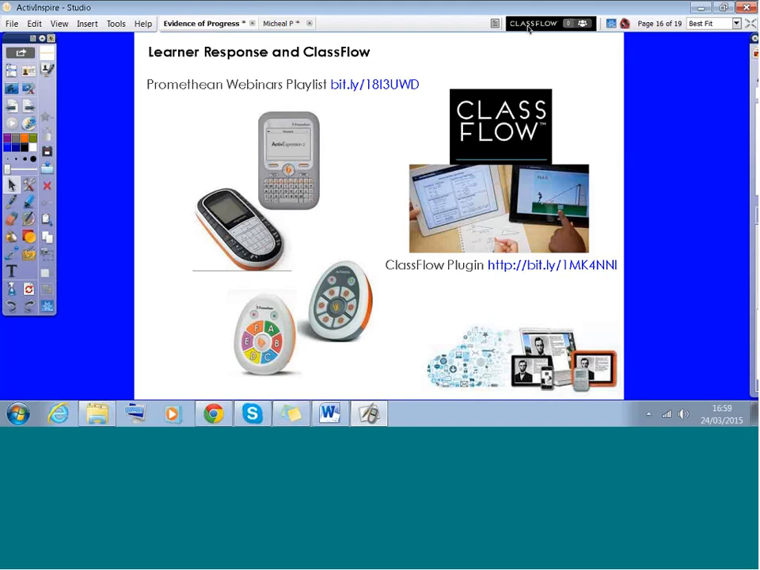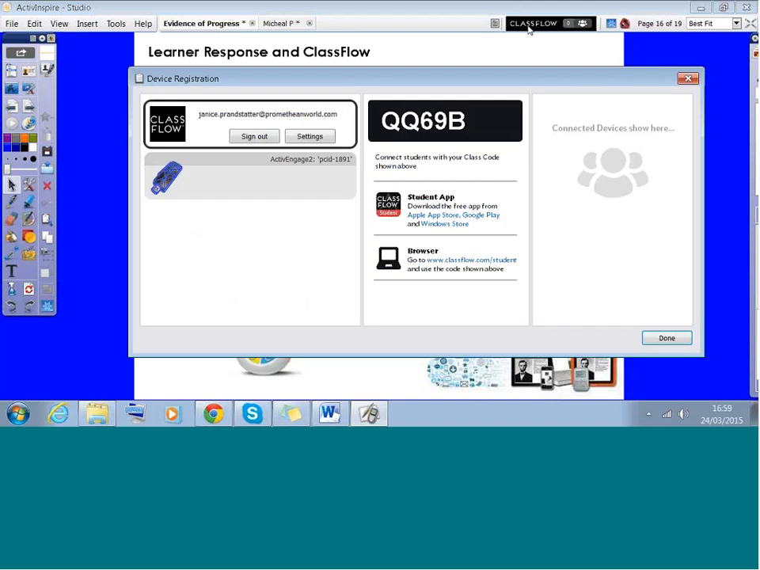So what you would do to do that is just click on the ClassFlow at the top, and you can see I'm already logged in. If I wasn't, it would ask me to log into my ClassFlow account. If I didn't have a ClassFlow account, there would be a link there that would allow me to sign up for my ClassFlow account for free. And then that means that I would link the two together, okay? So on my student devices, they would be using the ClassFlow app or the student URL, and they would connect to my lesson using the code on the screen there.